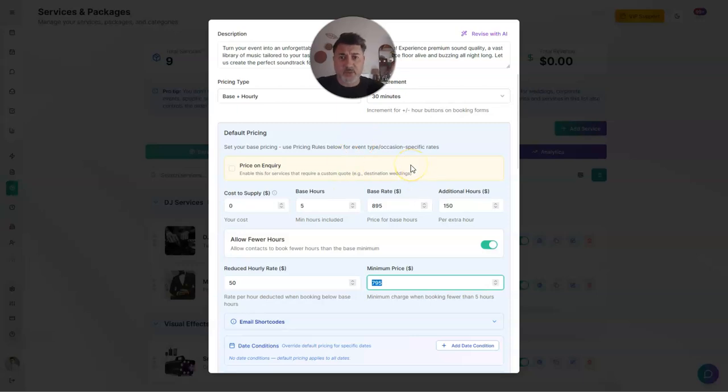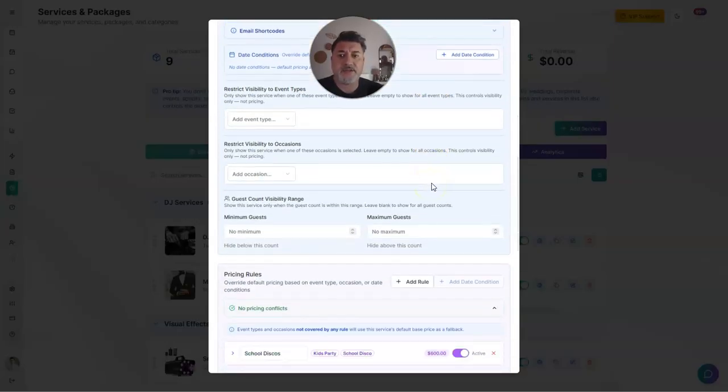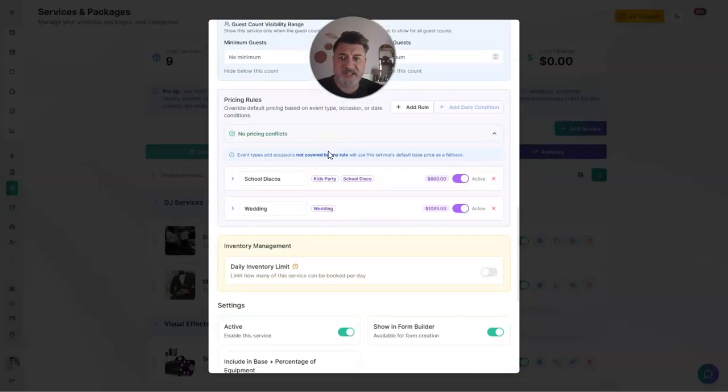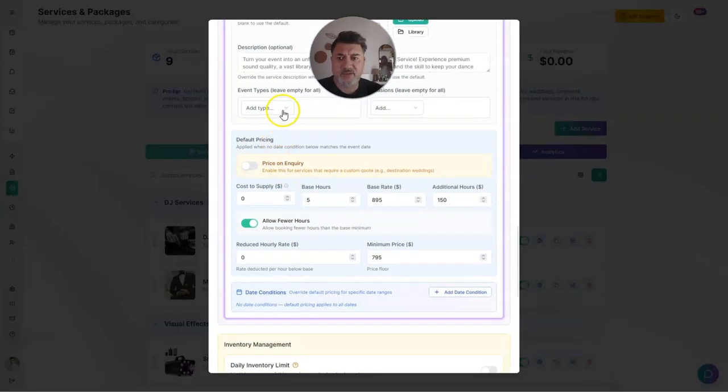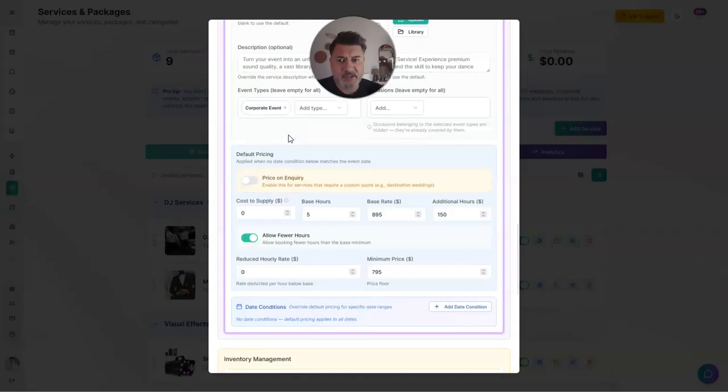So once you've got that set up for your DJ service in general to cover all occasions, then you create different rules for individual occasions or event types. So let's scroll down a bit further, and don't start using the restrict visibility to event types. The way we do the pricing is to add a rule, and from the rules you can see here we've got event types. So you can say, okay, for corporate events it's going to be a 5-hour package, but it's going to be $1,100 for the corporate event, and then it might be $200 per hour, for example. And then you set how you want that to be for the corporate events.